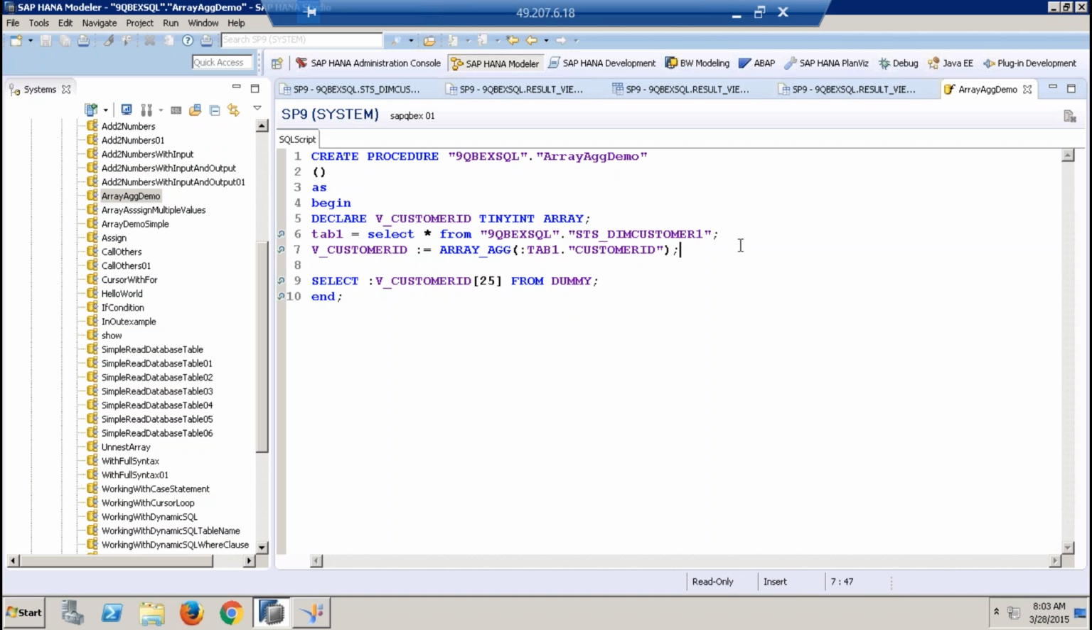We are printing only one column, customer ID, v underscore customer ID equal to array aggregation. If I have to print two columns out of the table, what should be the syntax? Then it should be one array for customer ID. You should declare one more array, saying v underscore customer name, because an array cannot hold multiple columns. An array will only hold a single column. So you will say v underscore customer name assign array aggregate of tab1 dot customer name.